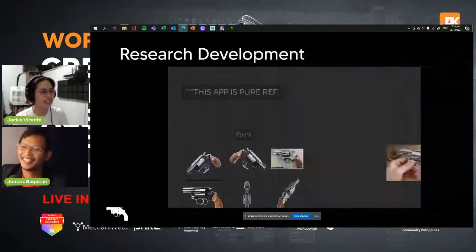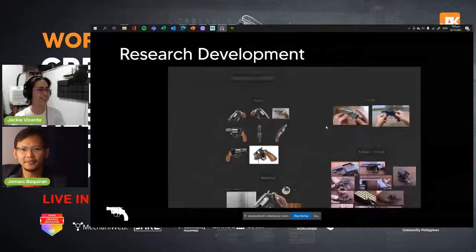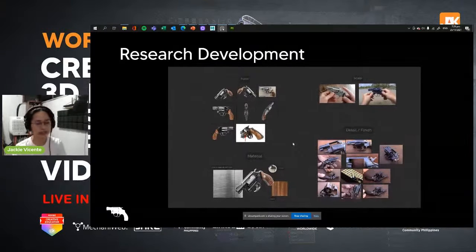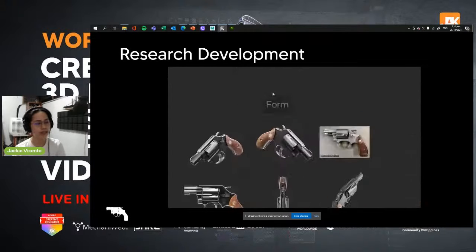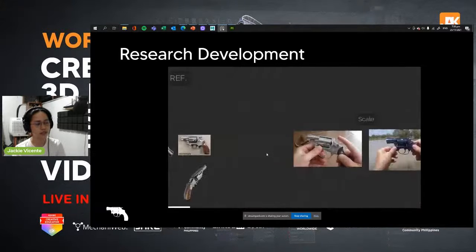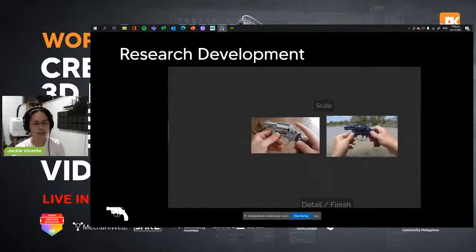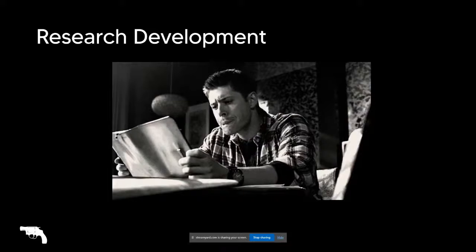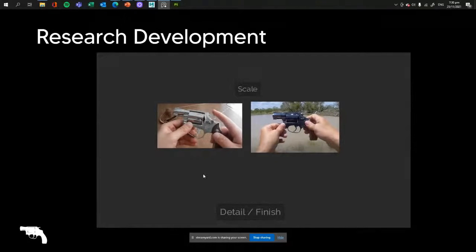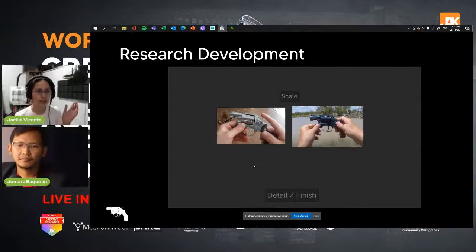So, done. This is PureRef. So I do R&D. When I do my R&D, I make sure that I get the form, and then I get the scale. So what size, how big or how small the asset would be in comparison to the character that will be holding it or interacting with it. So it's very important that we know the scale.